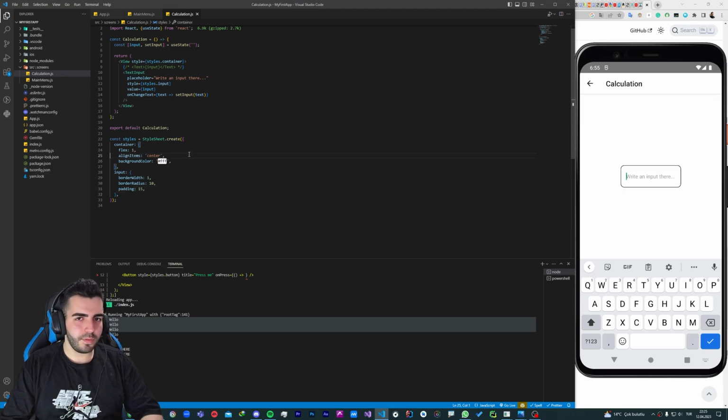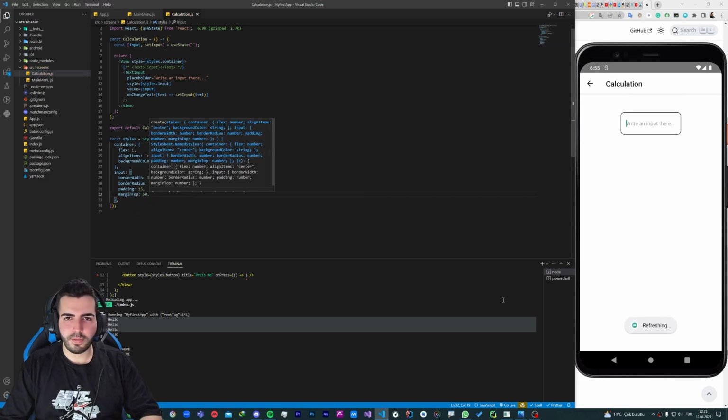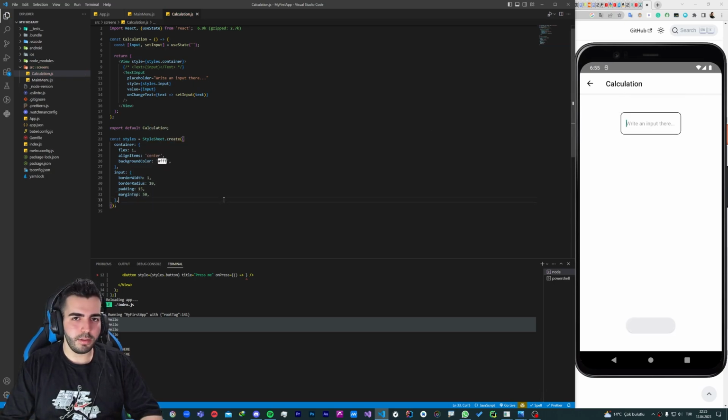I don't want to use justify content because I don't want it centered. We can say margin top to make space from the view, like 50. Great.